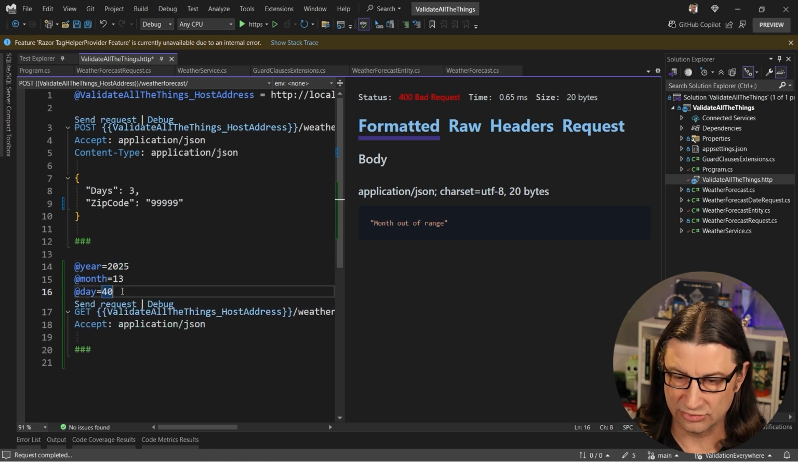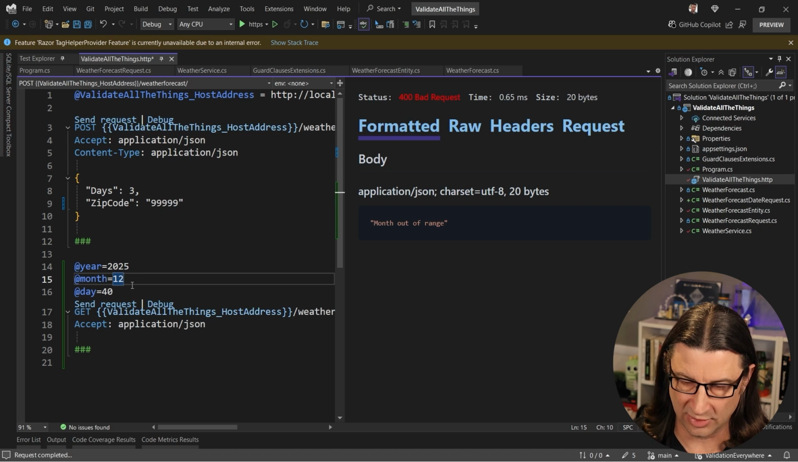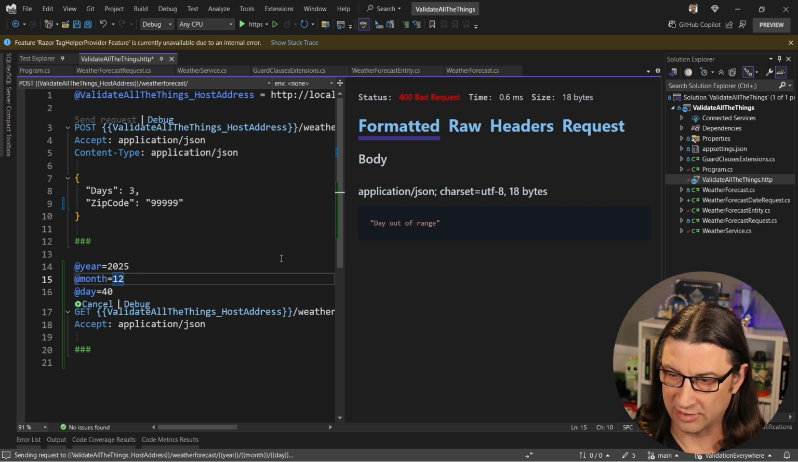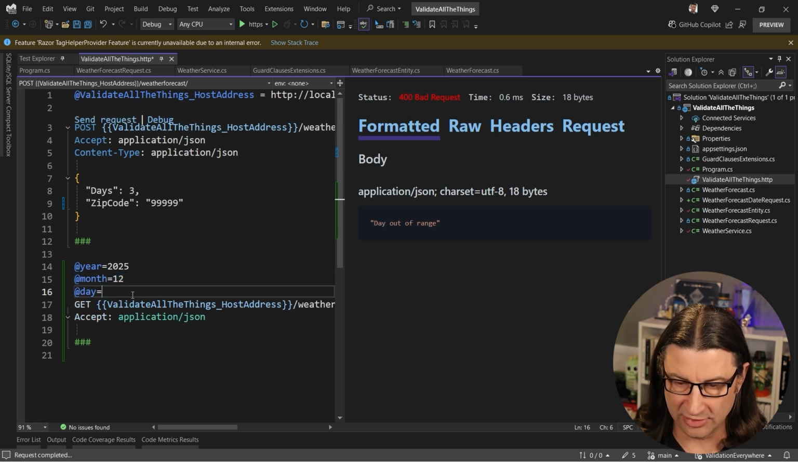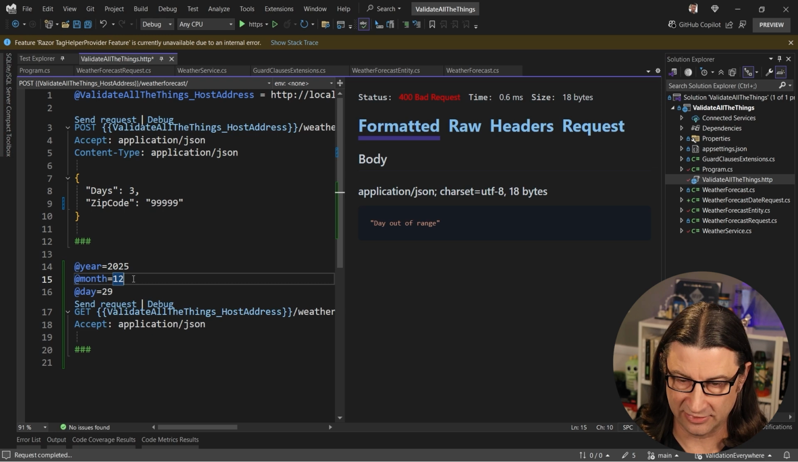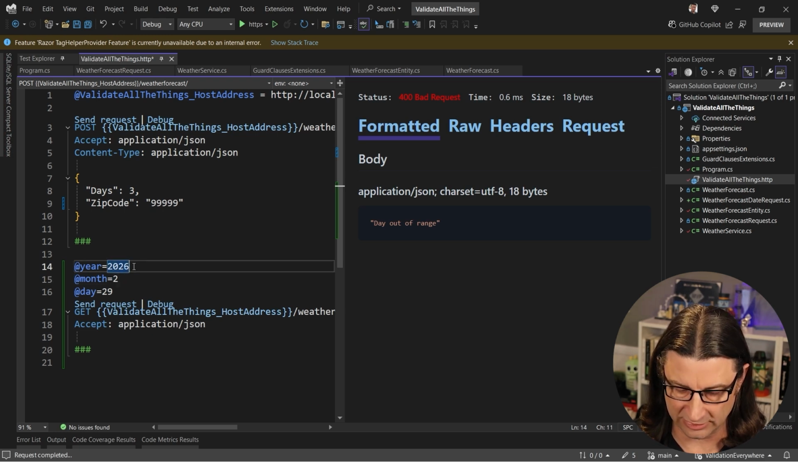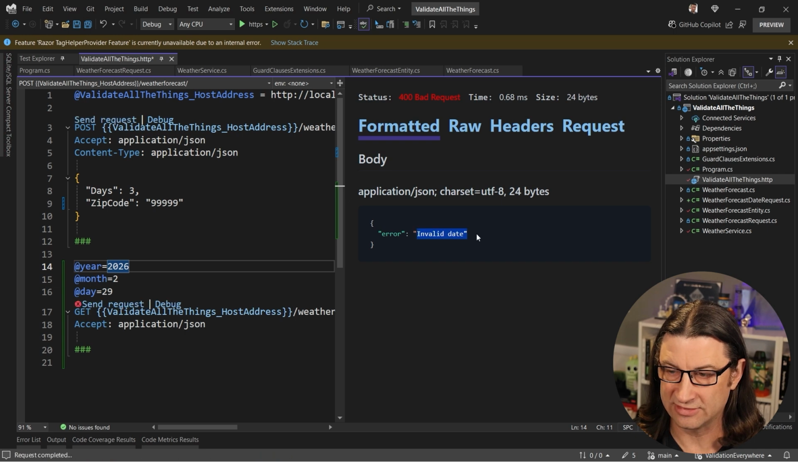It doesn't like a month that's out of range or a day that's, you know, way out of range. So we'll send that request, like all that stuff works. But then if you give it a day that's like the 29th of February 2026, let's say, there isn't such a day. So then we'll get this invalid date, which is from that try catch in the service.